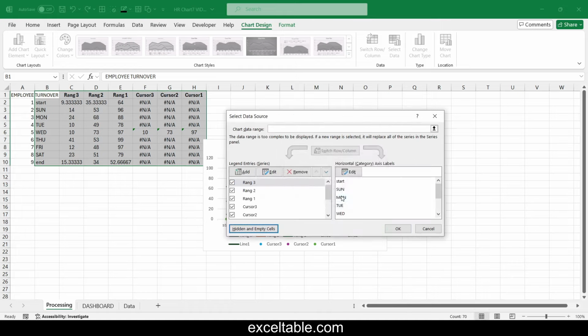Next, we choose the line charts and set the line parameters: color, thickness, and enable the smoothed line option. Attention. Now we encounter a small problem. In Excel, the area chart does not have a smoothing option.